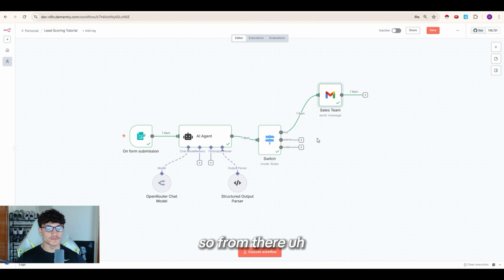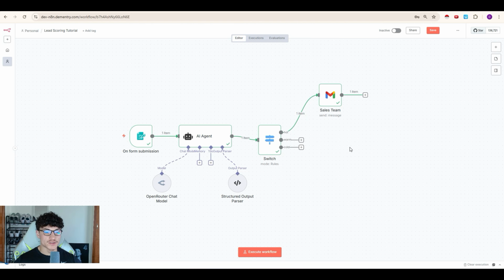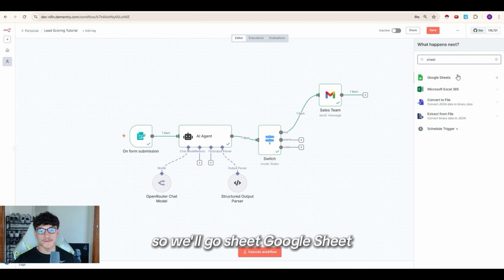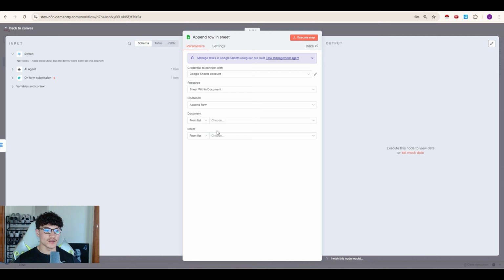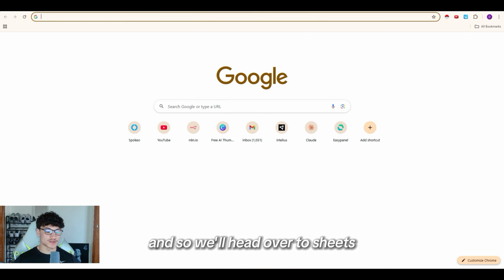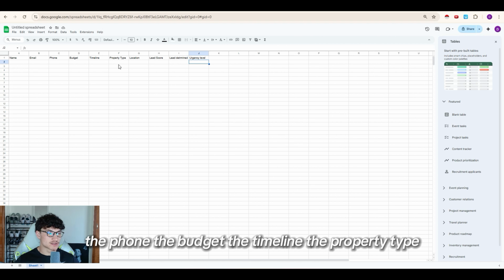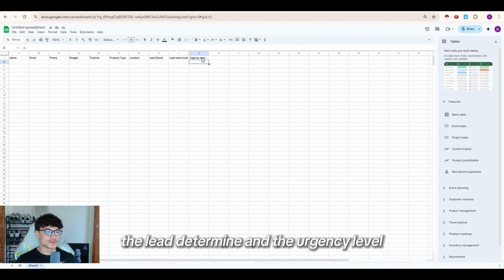And so from there, what you can do is add your warm and cold leads to different nurturing sequences or whatever your client would want that person to do. So for now, we'll just add it to a sheet. So we'll go sheet, Google Sheet, we'll go append row and sheet. And so we'll head over to sheets. And so I just created a form with the name, the email, the phone, the budget, the timeline, the property type, the location, the lead score, the lead determined, and the urgency level.